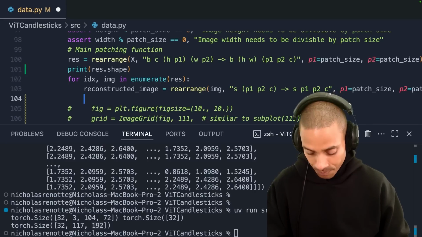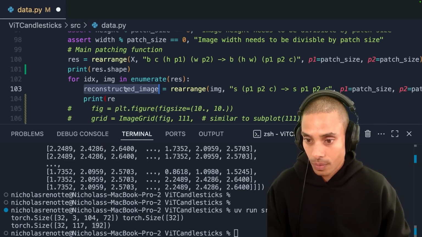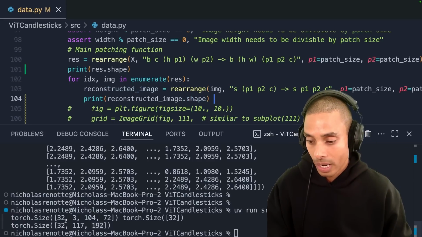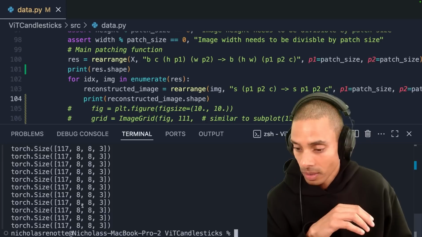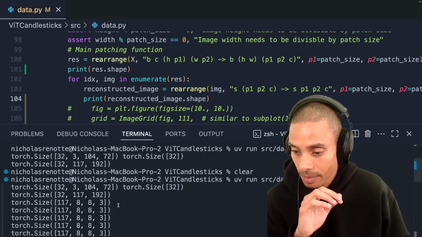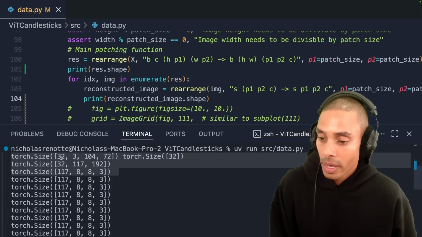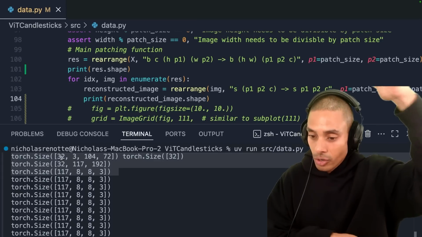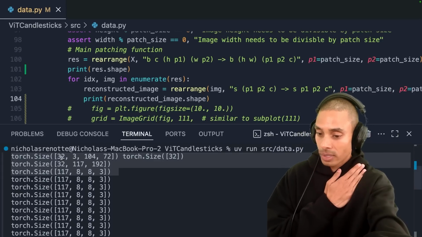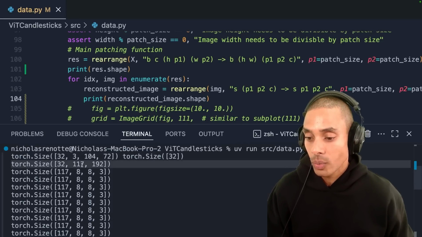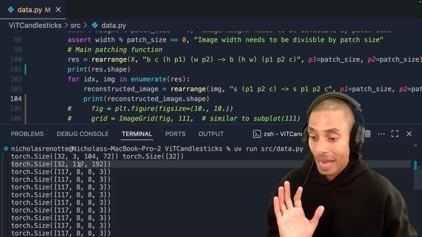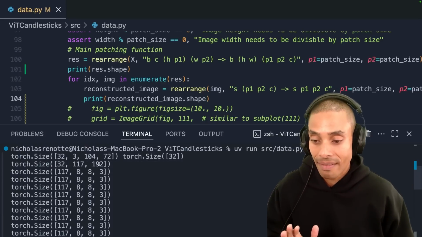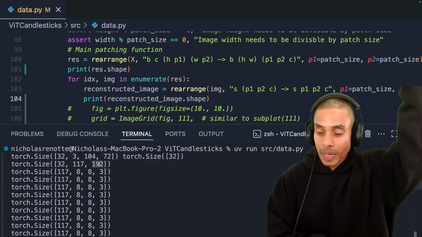If I print reconstructed image dot shape, this is just going to be a single image, right? Not all of the images. So we're not going to have the batch size. If I clear this, take a look. We've obviously printed out all of them, but this is the example. This is pre-transformation: 32 images, which have height 104 pixels by 72 pixels, 3 channels depth. Then we apply our patches, which converts it into 32 batches, because this is still a batched example. We have 117 patches in the sequence, and each of those patches is 192 pixels deep.